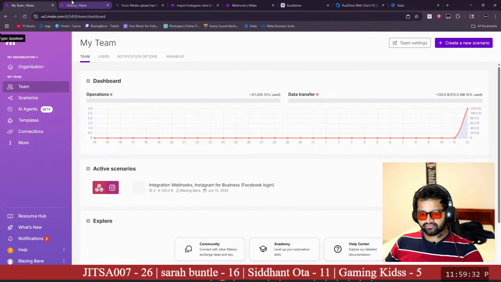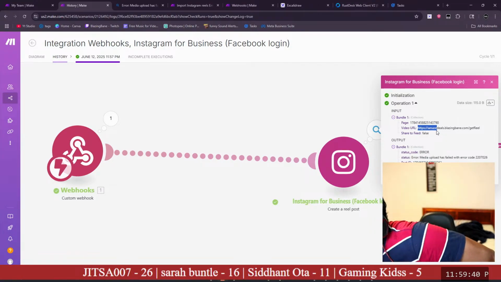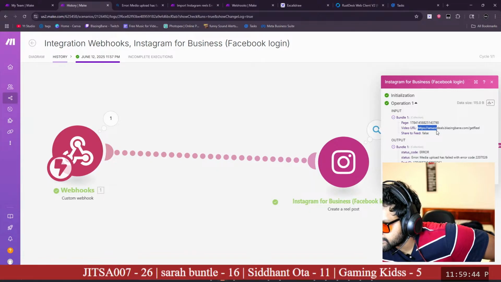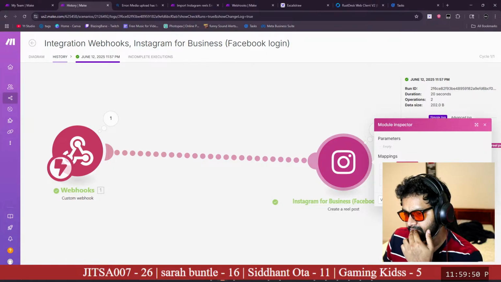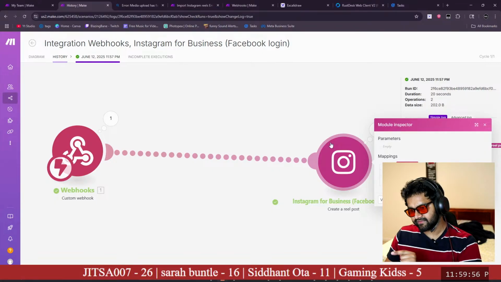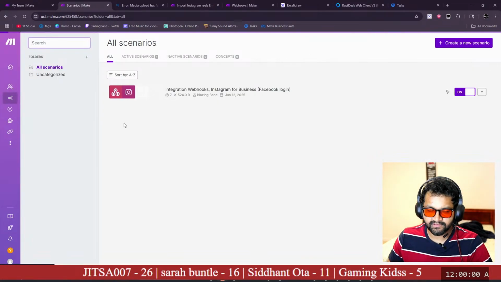I don't know what's the problem here. Is it getting a video link at all? Oh, video URL. It says video URL. Wait a minute. Mapping is video and URL is just, that's it. Let's test it one last time.